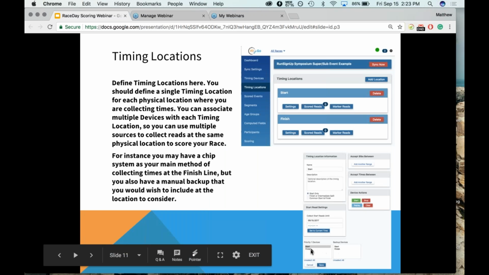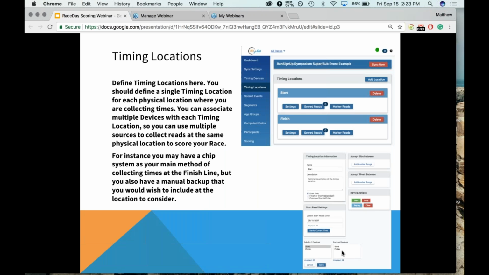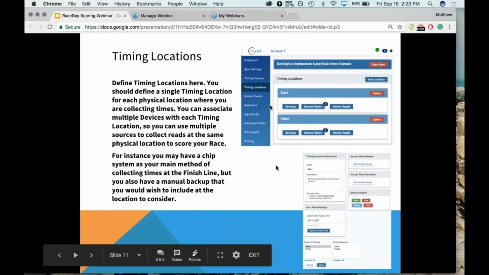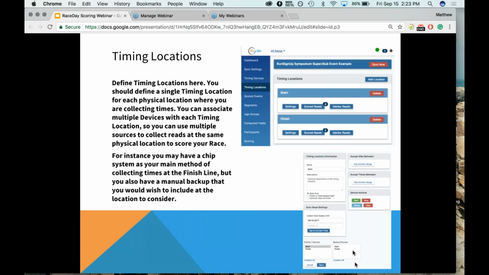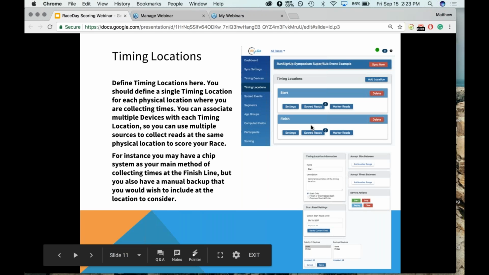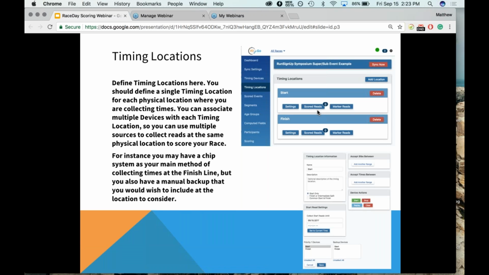So that is shown under the timing locations section here. When you go into the timing location setup, that's when you'll be able to select these devices for your location, for example at the start. Basically, you can pipe any number of those devices into a single location to be used to generate times. So you should define a single timing location for each physical location where you're collecting times. You can associate multiple devices with each, so you can use multiple sources to collect reads at the same physical location to score your race.